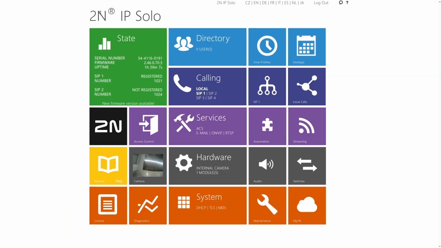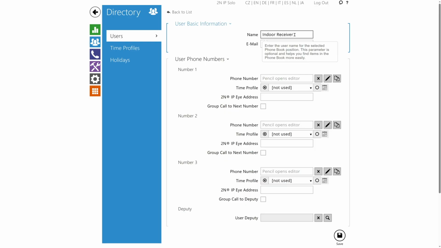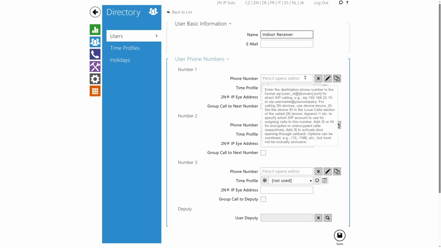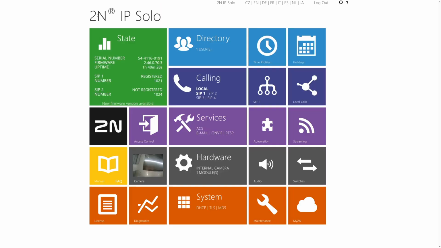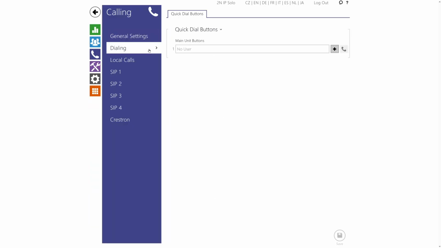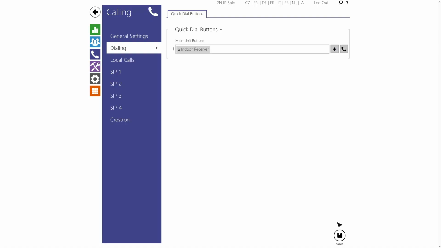After the intercom is registered, configure how calls are routed. On the intercom web interface, go to Directory, then select User, and click Add User. Enter a name for the user and enter the PBX extension number in the phone number field. Click Save and repeat this process for all users who should receive calls from the intercom. Next, go to Calling, then Dialing. Under Main Unit buttons, click the Edit icon and select the users you have added. Add them to the call list and click Save. From now on, when the call button is pressed, the intercom will dial all assigned extensions.